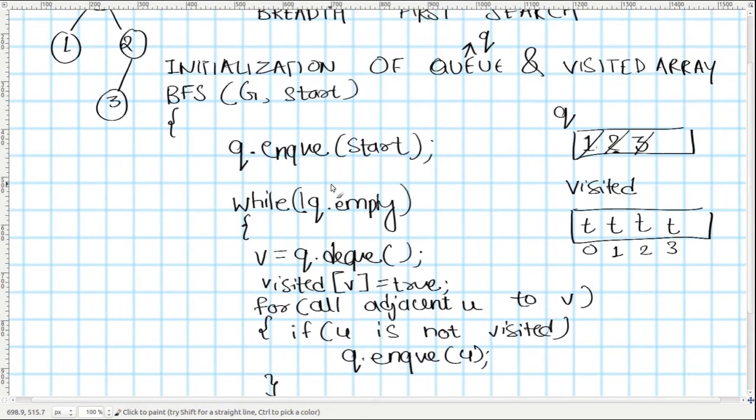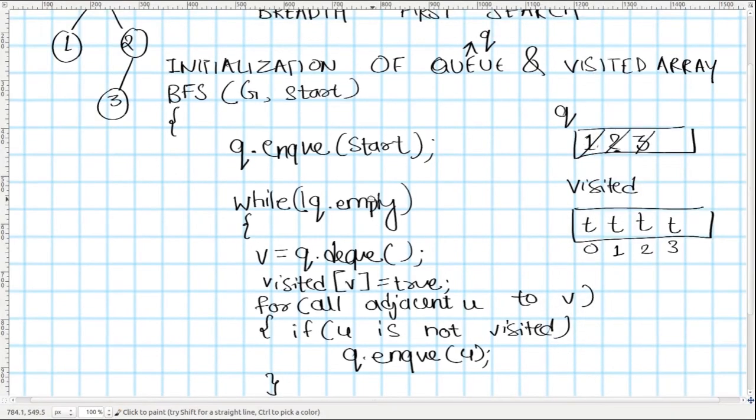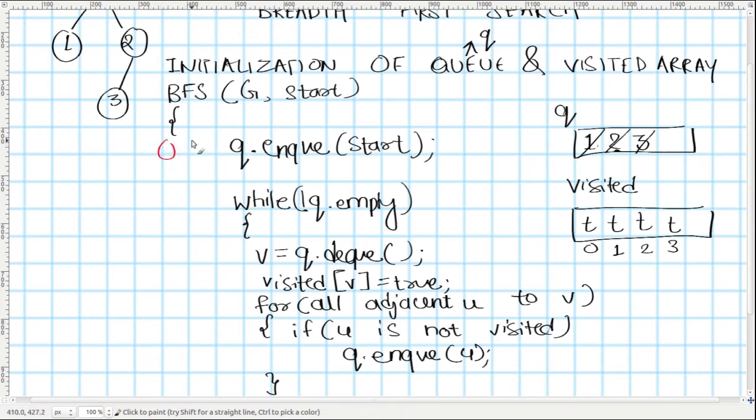Let's talk about the complexity analysis. First, let's talk about the time complexity. Let's go step by step. This first step would take O of 1 time. Now comes this while loop. Let us try to find what is the time complexity for this while loop.